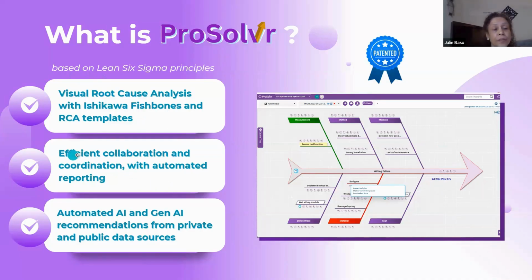Right. And the second goal is to, of course, allow efficient collaboration and coordination. Most root cause analysis teams are not a single person. They have multiple people in there, right? So can we automate the repetitive tasks? Can we support efficient coordination? So this is all built into the tool.